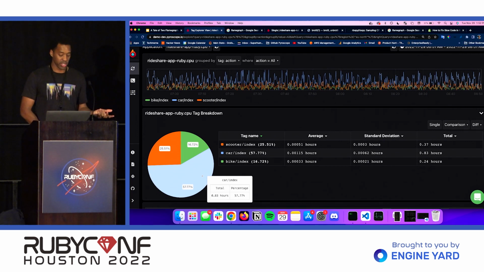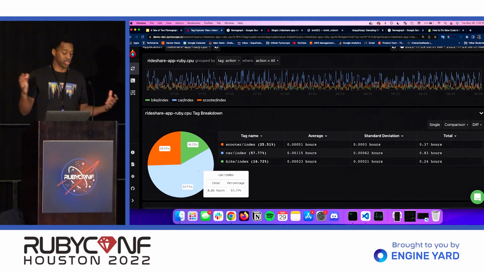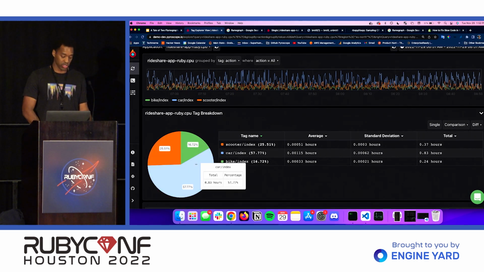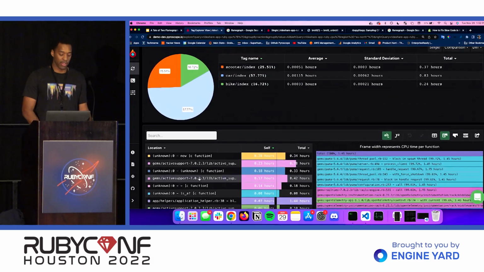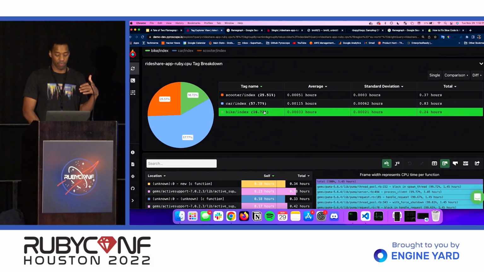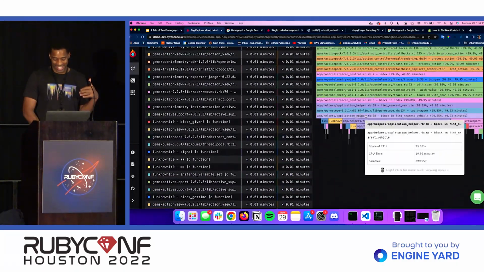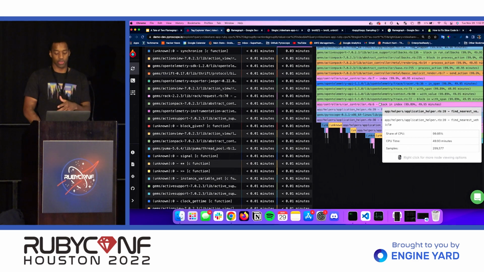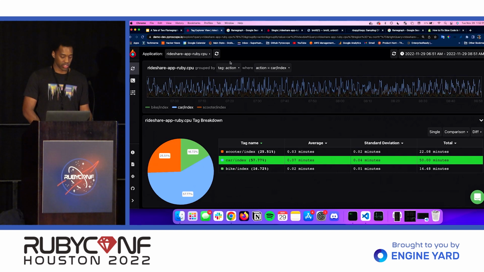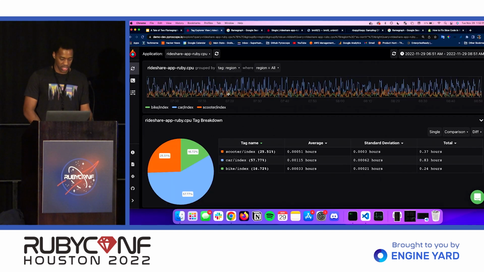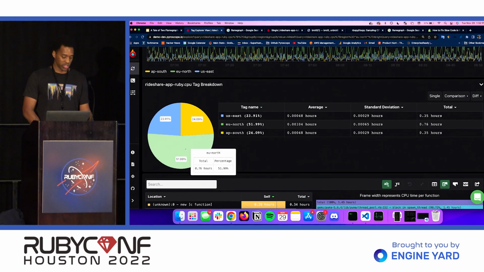And in this case, if you were trying to debug this, you might want to ask, okay, why do cars take 60% of the total CPU for this application, whereas bikes and scooters take significantly less? What Pyroscope allows you to do is select each one of these individually. It's kind of hard to see because the stack is so big, but this profile changes based on whichever one you're looking at. So in this case, let's say we were looking at region, and you see one region is taking a particularly long time.